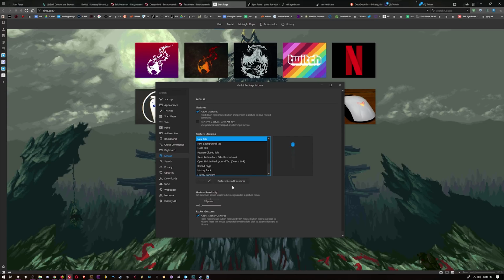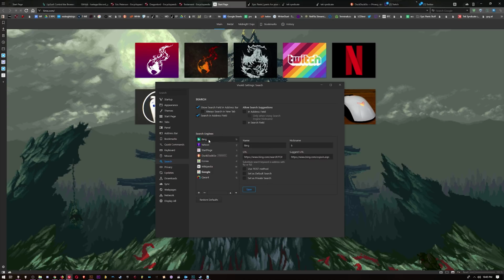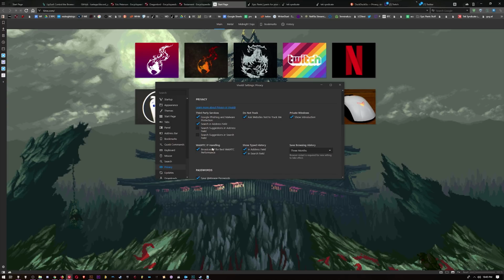If you like mouse gestures, you can set those up here. Set up your favorite search. Let's see what we got. DuckDuckGo, I'll put it as my default as well. So here are a few privacy tools. You guys can download some extra extensions for that as well, but this will get you started.